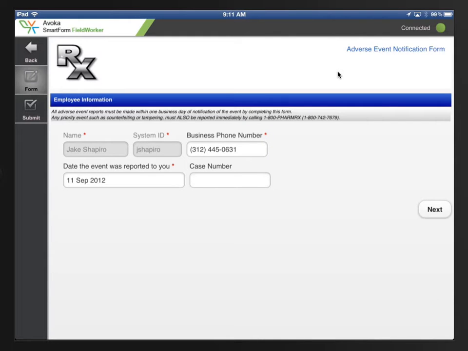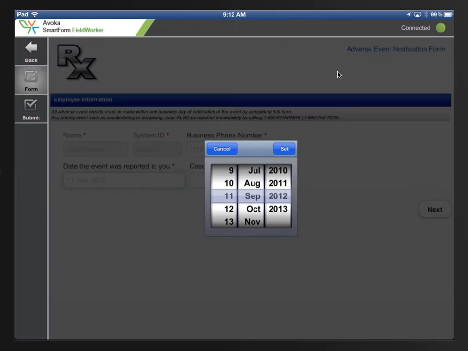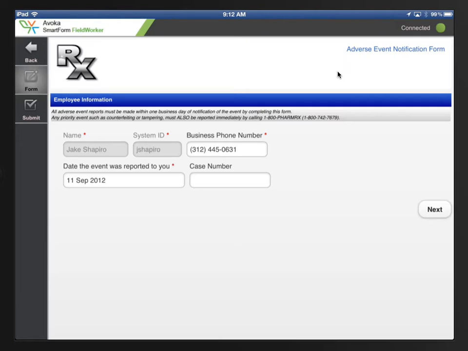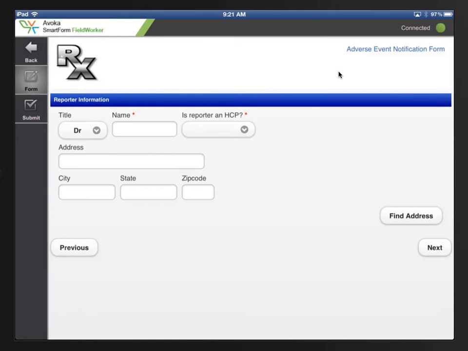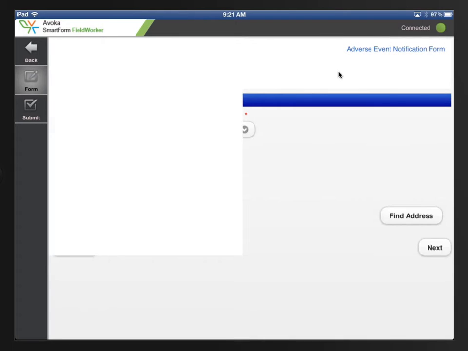As you can see, my name and a few other fields are already pre-filled. Note here that the look and feel of the form is consistent with anything you would do on an iPad. Let's now fill out doctor's information. Note that if I fail to do so, I will get an error message since this information is required.